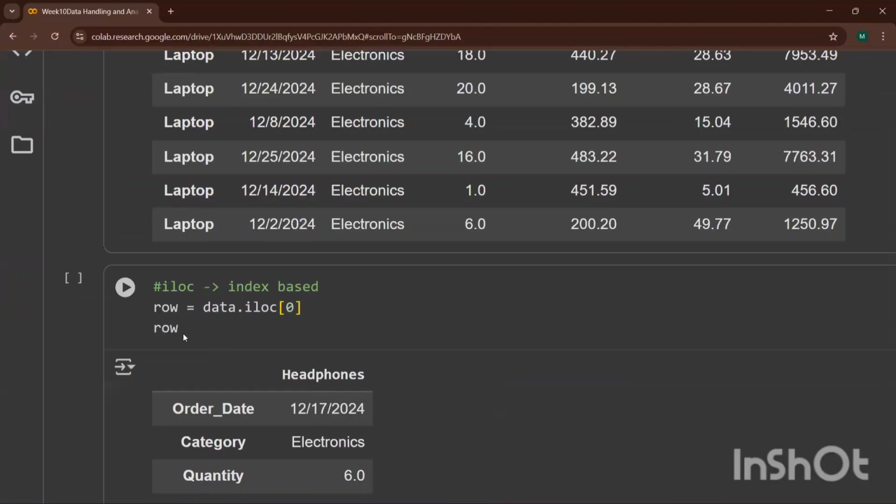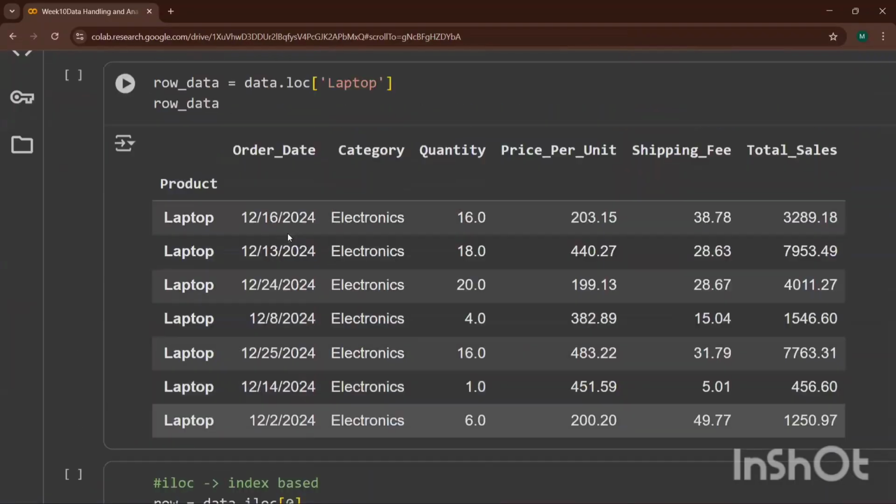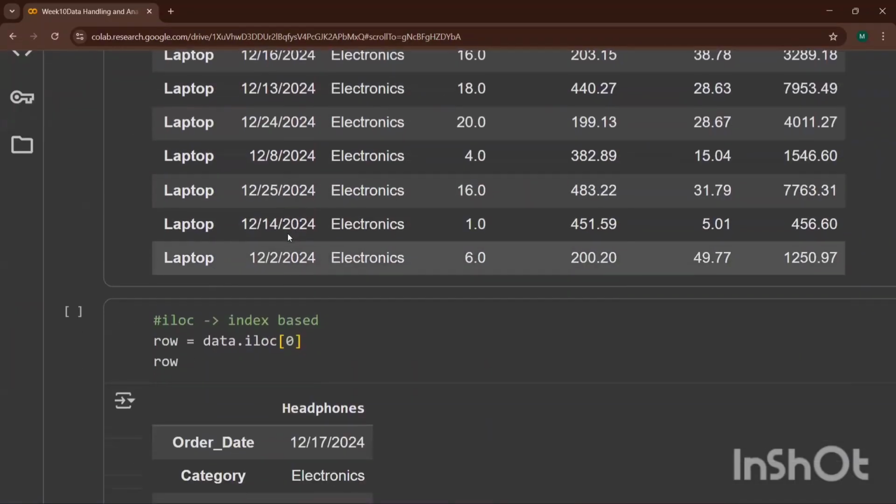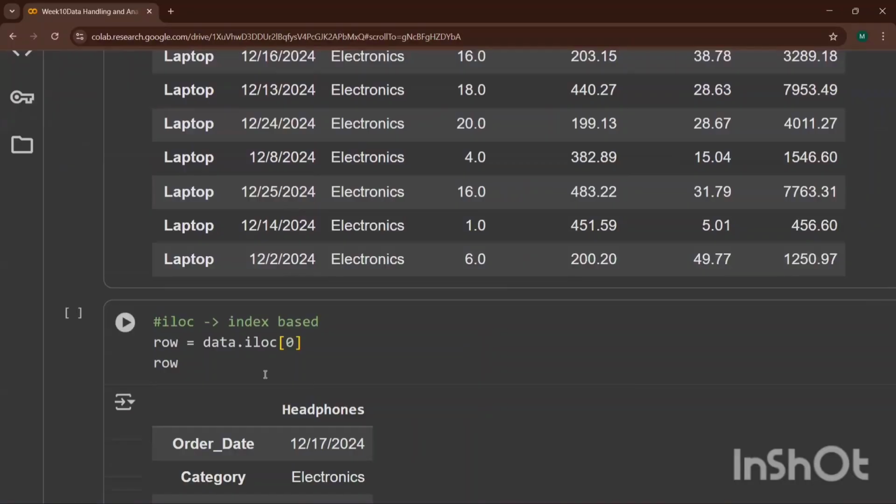One thing. Are you clear with the lock function? Are you clear with loc? So in loc, what is happening? Loc means location, and iloc means index.